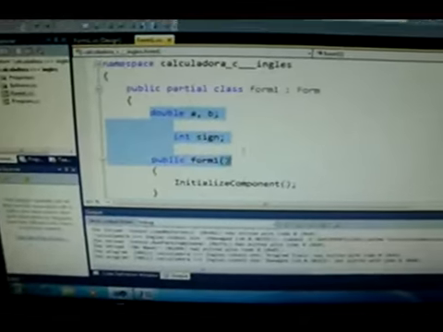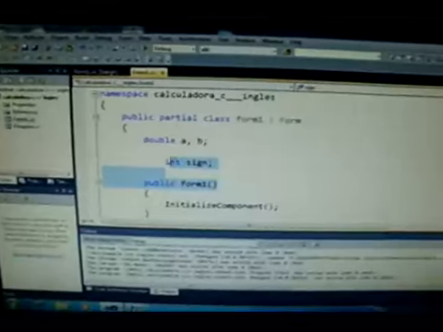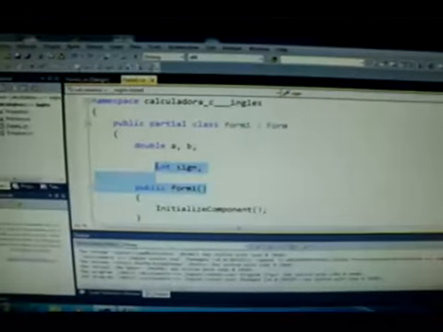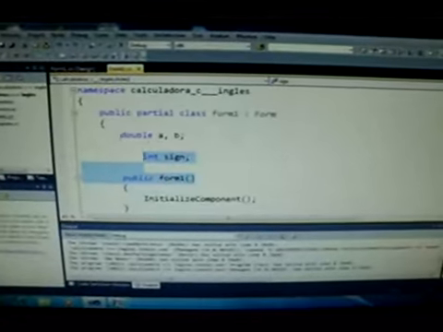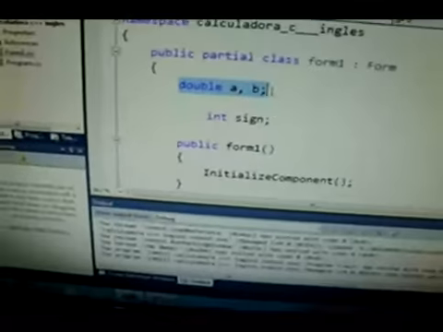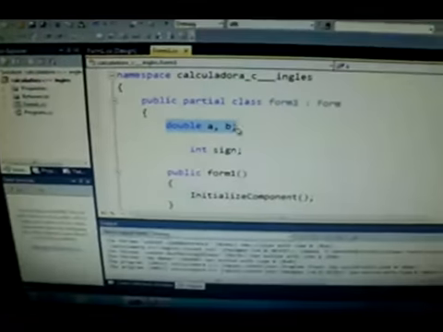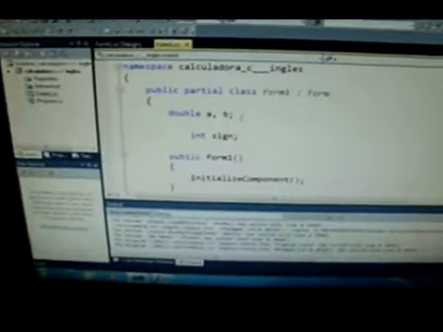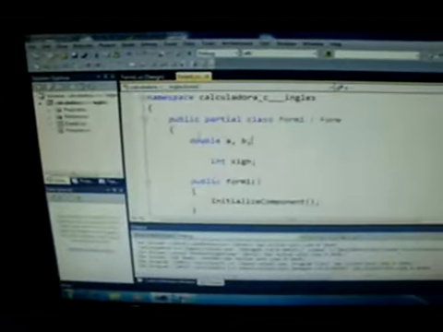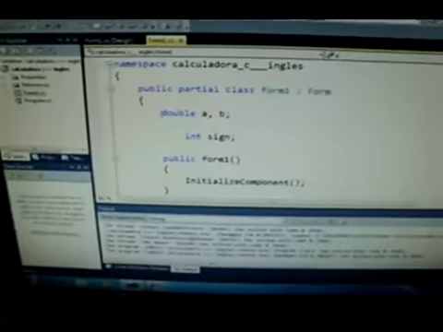Here we assign the variables. The form 1 will be a variable. The sign is of type integer. The doubles a and b are going to be numbers. And here is not the text box because it is a function with a specific value, but is not a variable directly.